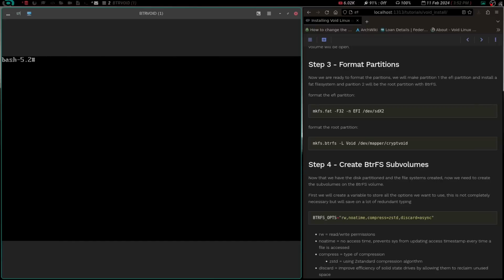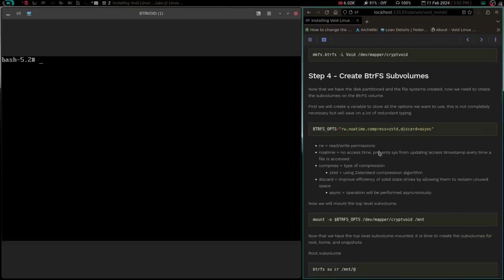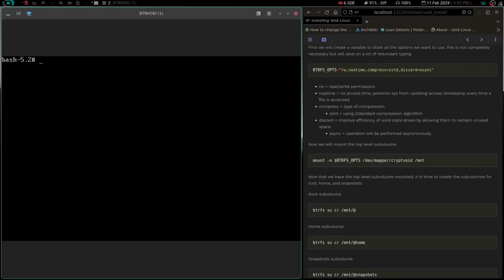So let's go ahead and clear the screen. Step 4 now, we are going to go ahead and create some subvolumes. So what we're going to do now is create a variable, because otherwise you have to type this over and over and it gets a little bit redundant. So we're going to do capital BTRFS underscore opt equals, so Btrfs options equals, and in double quotes we're going to do rw for read write.